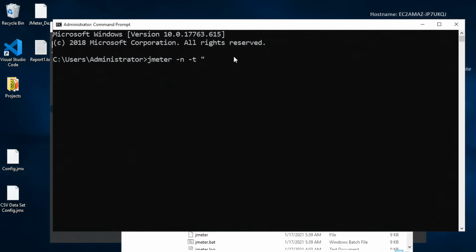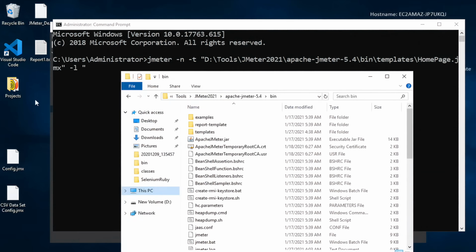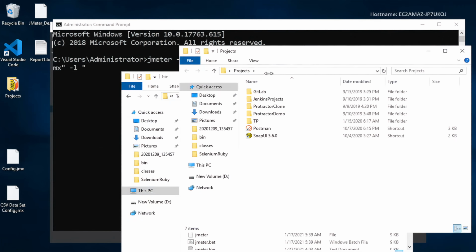This is the path, and then I will go to templates, and then I will go to homepage.jmx, and also make sure backslash works on Windows. If you are on Mac or Linux you should use a /. Then I will say here -l and give the location of my result file. Now let us say I want to create the result file on the desktop itself. So here I will copy the location of my desktop.